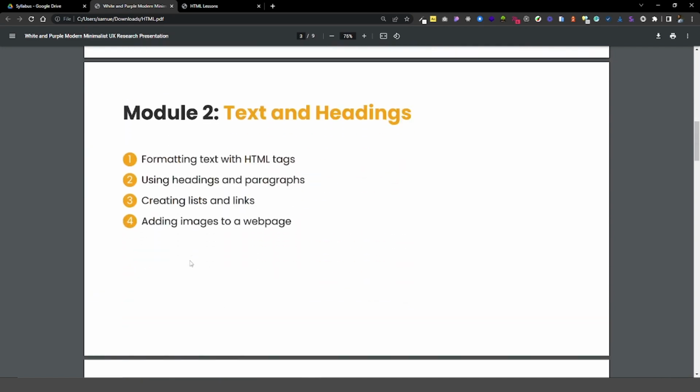So in this lesson, we'll look at module 2, which deals with text and headings. In this one, you're going to learn how to add different text like paragraphs and headings, then also learn how we can create different lists and links on our pages, and also learn how we can add images to our website. Okay. So in this lesson, I'll focus for now on formatting text with HTML using headings and paragraphs, and in the next lesson, you'll learn about creating lists and links.